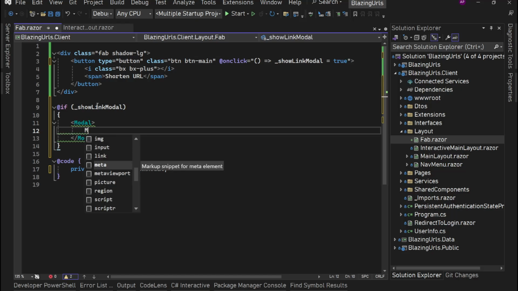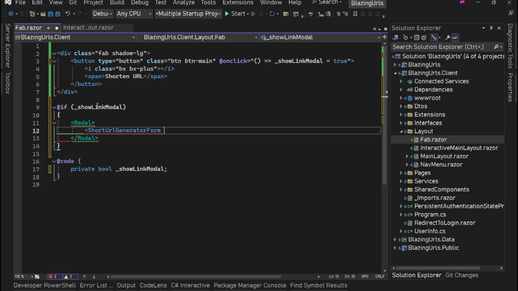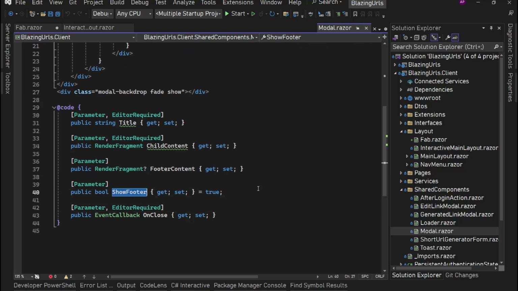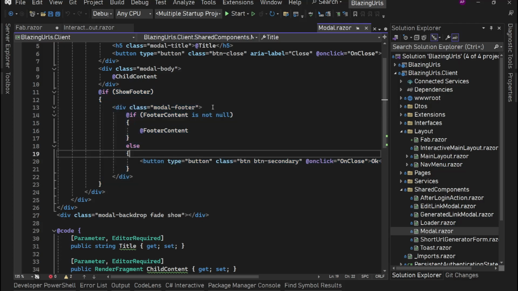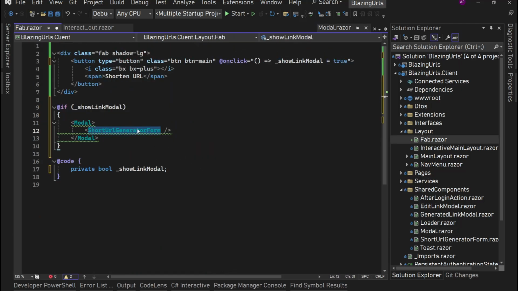and in modal we are going to use our, what was that, the name of our shared component, ShortUrlGenerationForm. This we already have, right? Now the button is already there. So for this thing, if you go to our modal, on modal we have a ShowFooter property. We are going to use this because for this particular case we don't need this explicit footer, because for this we only have that one button, that is Generate Short URL, which is already a part of the short URL generator form. So we don't need a specific footer for this modal.